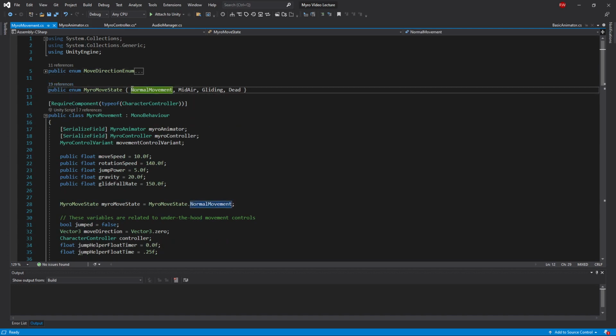There is a Myro move state, which actually allows Myro to function as a finite state machine whenever there is not a control variant applied. There is normal movement, midair, which is when you're jumping, and then gliding, which is if you hit jump again in the middle of the air.